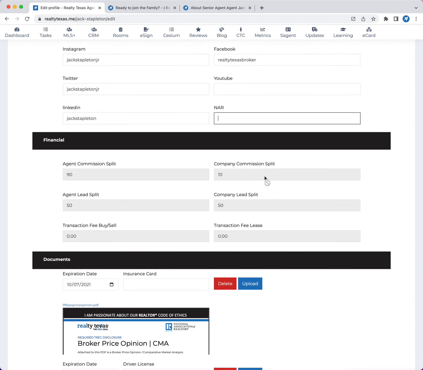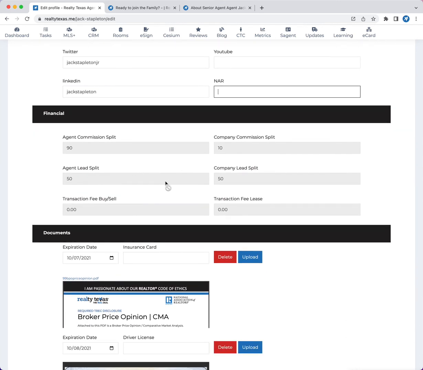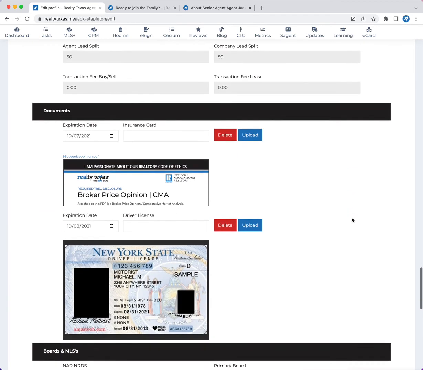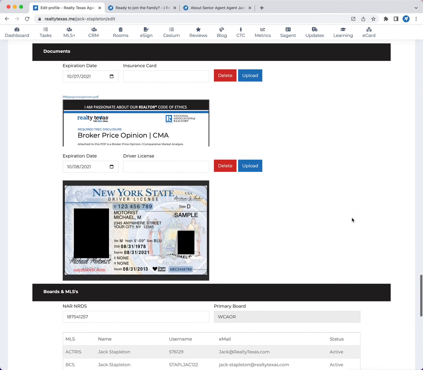This is going to be your split with the company, whether you're 50-50 in the relocation, the transaction fees that you have, and whatever your split is right here. This is not editable. You have to speak with a Realty Texas manager, and if your split is not 90-10, it means that you're a junior agent working on your way to a 90-10.